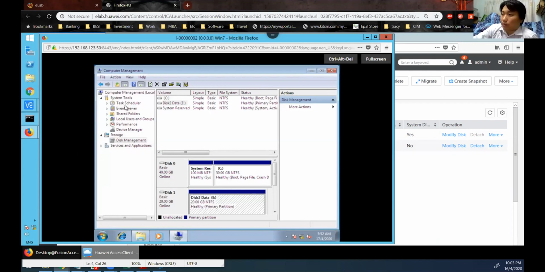Click on action in computer management, then select rescan disk. After you perform rescan disk, straight away you will see an extra 40 gigabytes of capacity added into disk number 1. This is pretty easy compared to a physical machine. This is another beauty and advantage of a virtual machine.